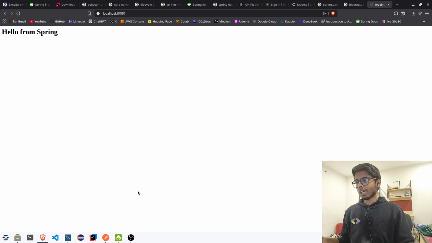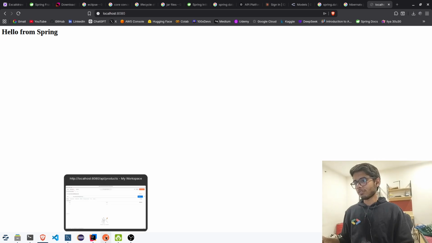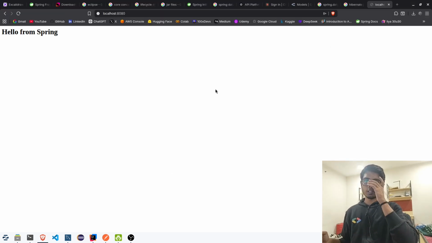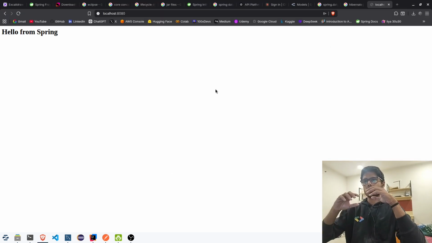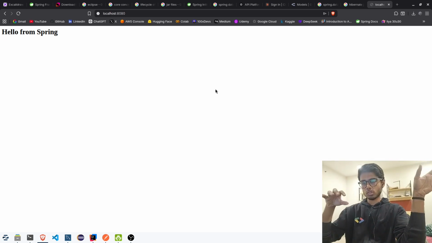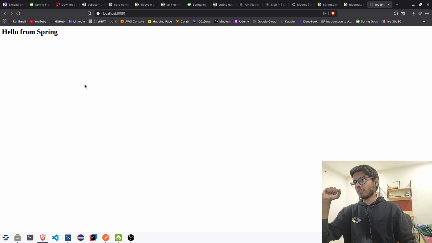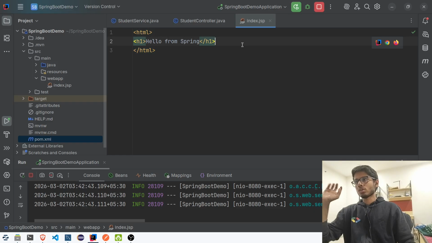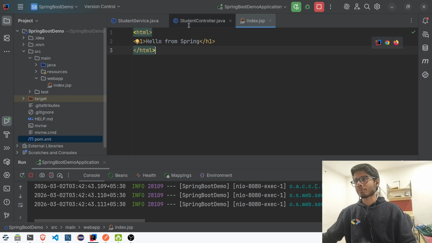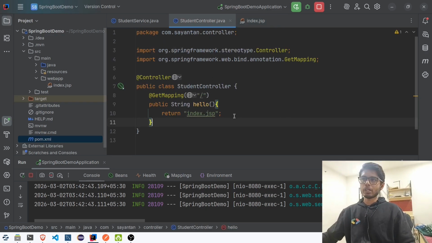Okay, I talked about that we will also see how we can do it through Postman, so that basically you can integrate it with React and all of those stuff, instead of showing it over here. Okay, so that is what I was telling about, but we will look into that also. Now let's see what happened over here.